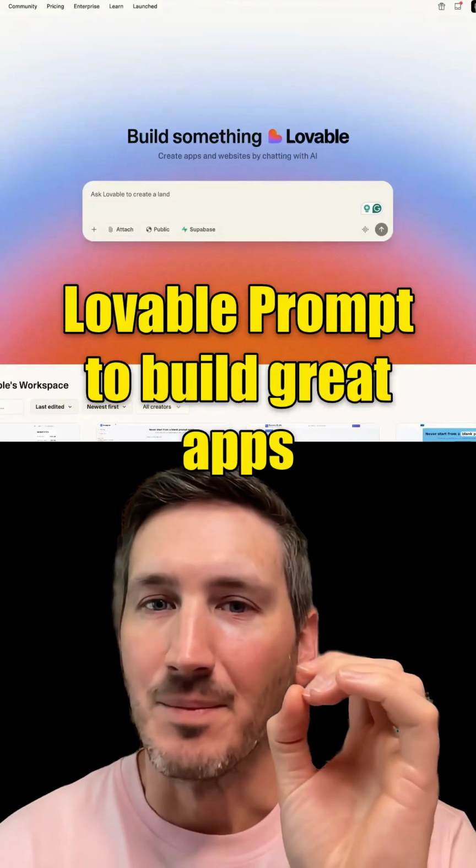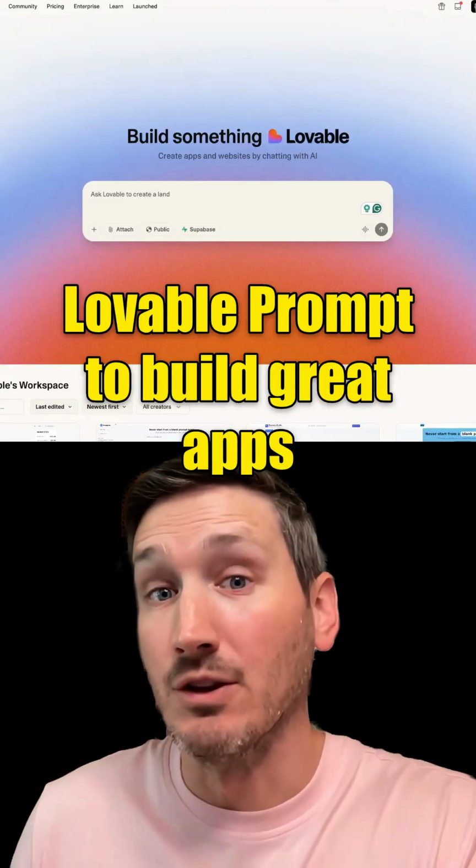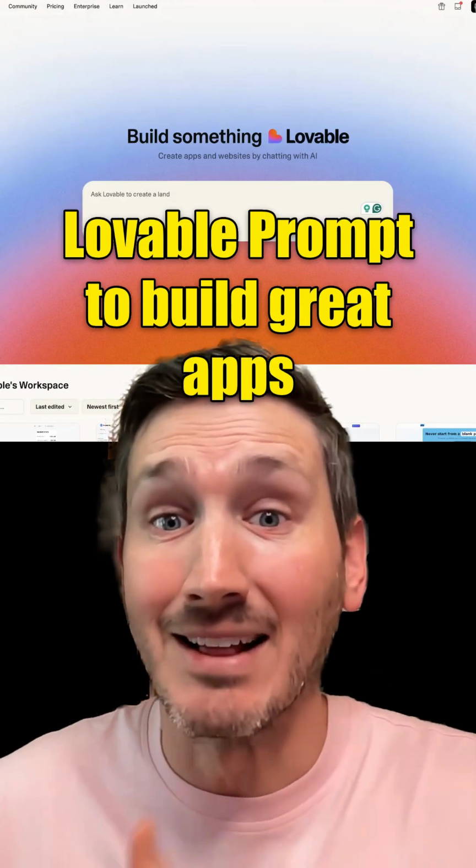I got a secret hack I've been using that perfects the prompts that you feed to Lovable so it builds exactly what you want it to build.